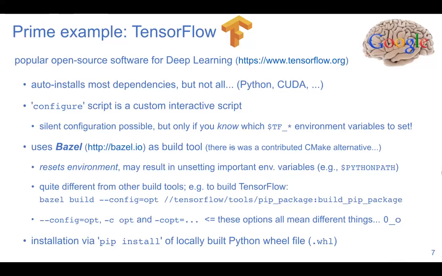The way you build TensorFlow is the Bazel command there on the slide, bazel build --config=opt, and then you have this double slash //tensorflow and so on. This double slash is not a typo, that's how Bazel works, so it feels a bit weird. And you have three different options that look very similar. Dash dash config opt, dash c opt, and dash c opt without the space are three entirely different things. So these are very, very confusing, and to people who are used to Bazel, it's not a huge issue, but if you're not, then you're in a world of pain to figure out how all of this works.